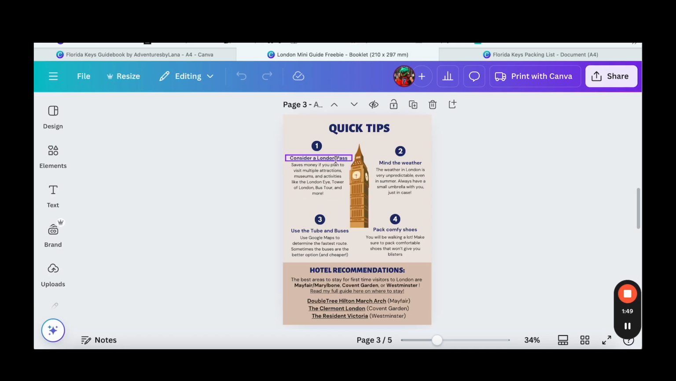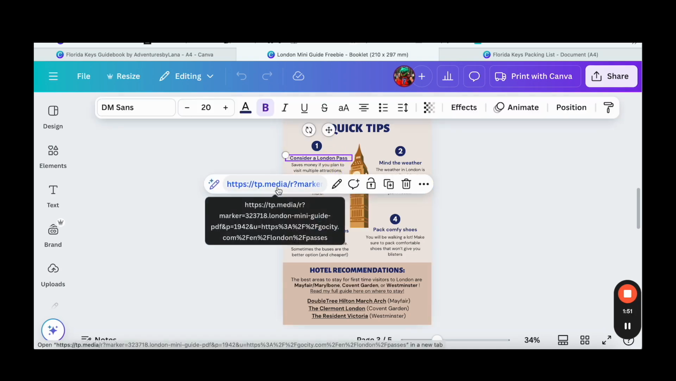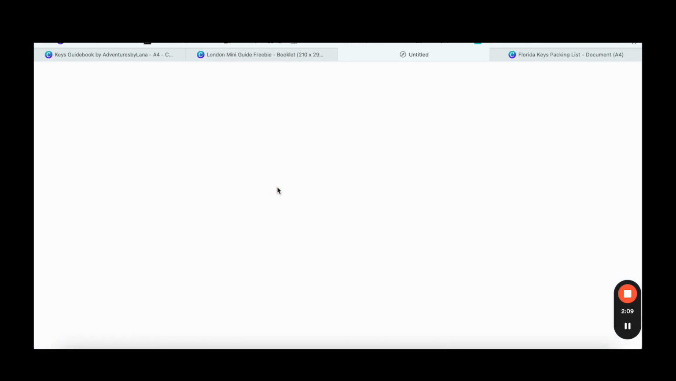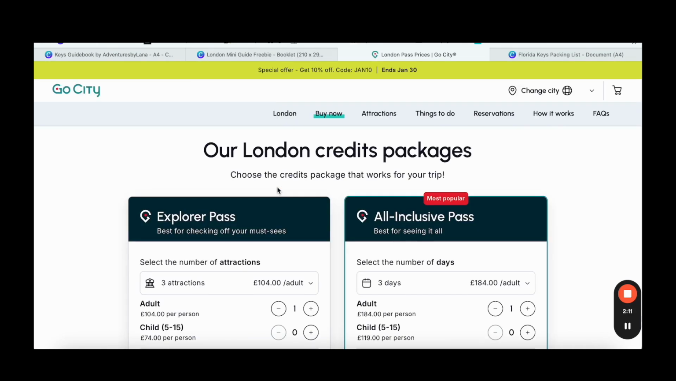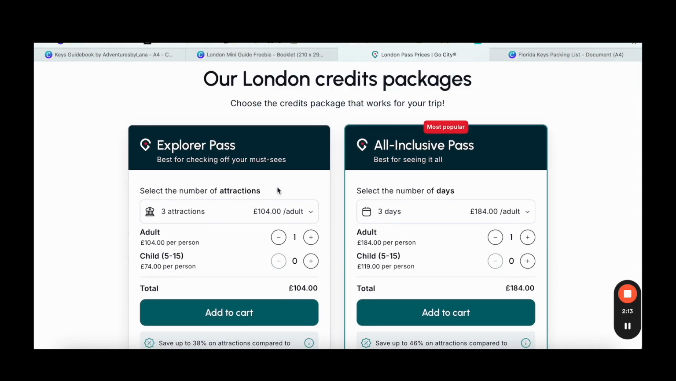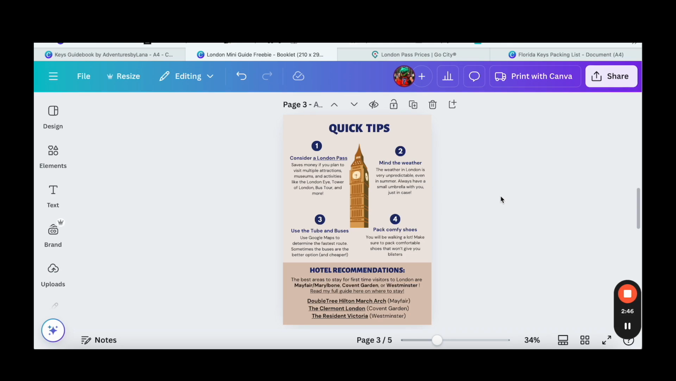If I highlight over this link, you can see that this links out to a Travel Payouts link. It has my marker in it, London Mini Guide PDF, which is going to show me when I go to look at my analytics that is where this booking is coming from. And if I click this link, it should take me to the GoCity website where you can check out the London City Guide options. So it's super easy to incorporate affiliate links into PDFs in Canva.